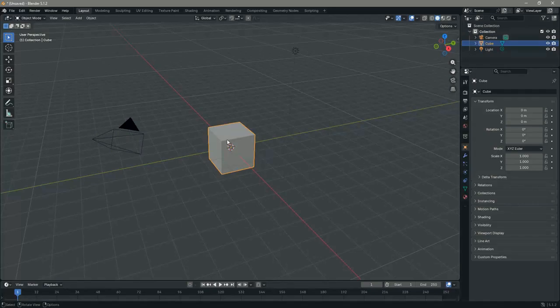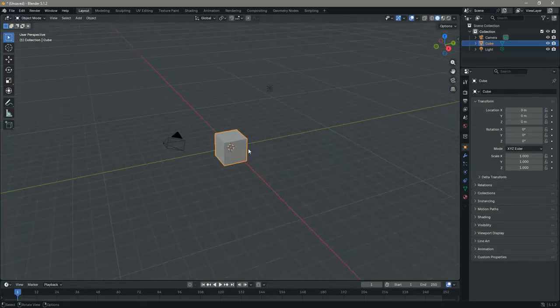After you've got your model ready, the next step is to ensure that it's properly prepared for 3D printing. You need to check the scale of your model because it needs to match the size of the 3D print you want. Use Blender's measurement tools to adjust the dimensions accordingly.